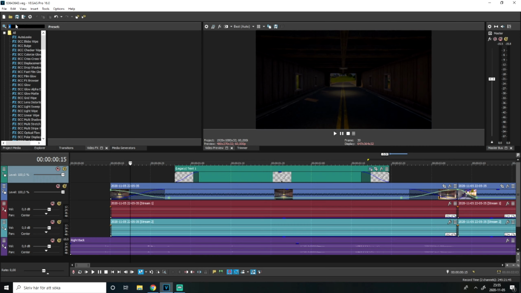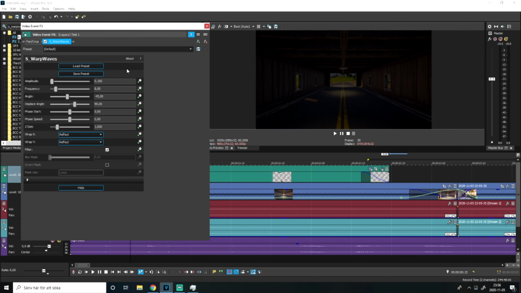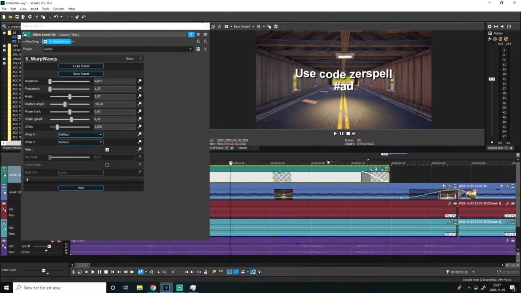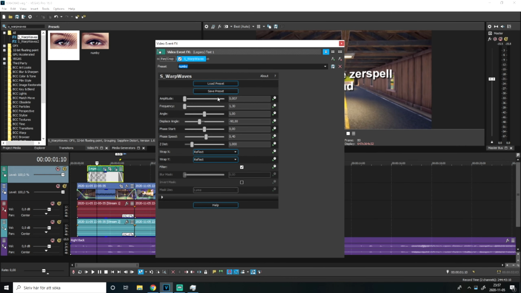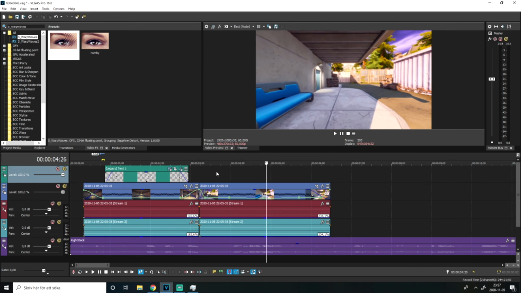Okay, then I'm going to be adding some effects to the clip, so I'm going to be adding warp waves. And then you pretty much want to add this effect, warp waves, to your text like that. Then I'm going to add a preset. Then you guys can copy this preset that I have, and these are all my settings. So yeah, you pretty much copy all of the numbers over here and it will look good.